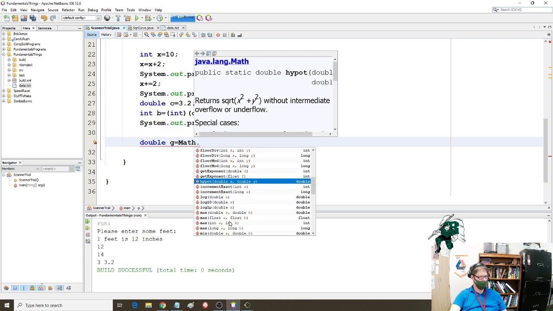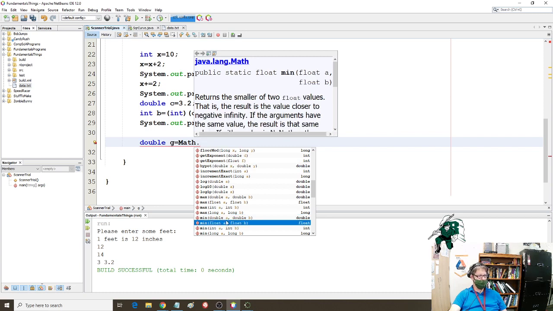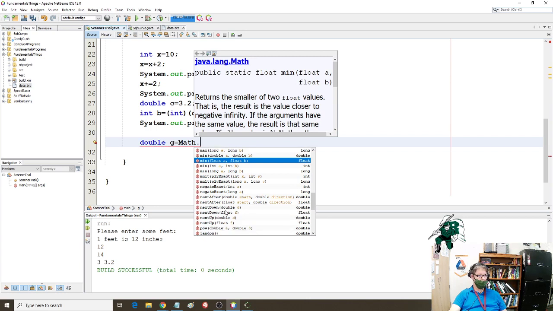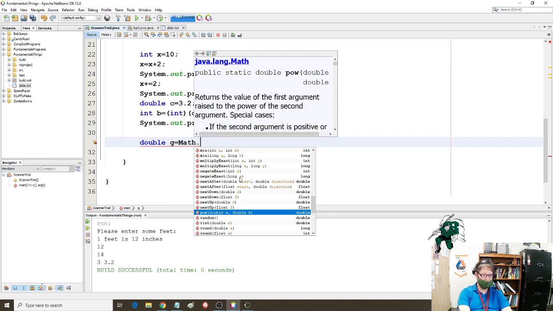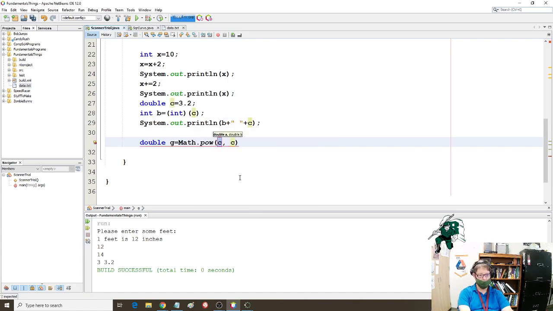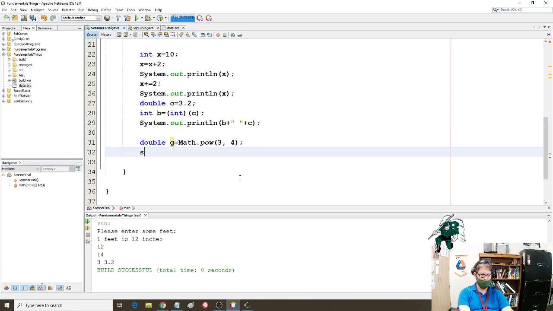It'll tell you max. It can tell you the min if you give it 2 numbers. Which one's bigger? Which one's smaller? Power. So here we'll do this one. Math dot pow, 3 to the 4th power. Anybody know what 3 to the 4th power is? Anybody want to flex their math skills? Going once. What is it?